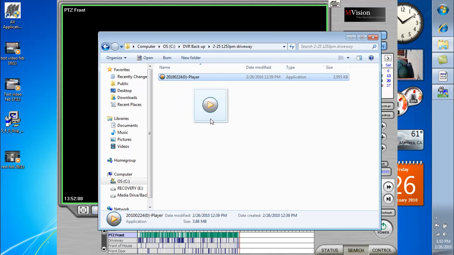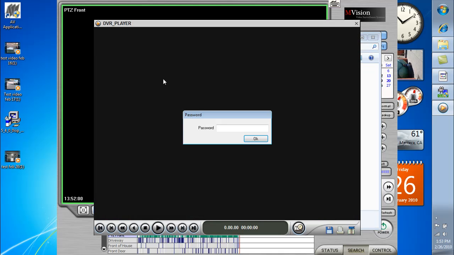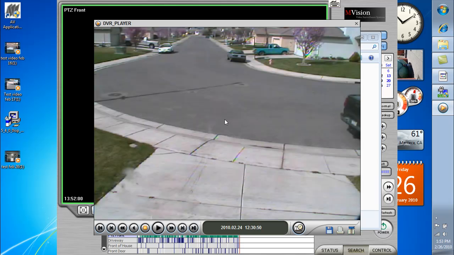This file is what you would give to somebody else. So let's say they brought you a USB stick. You could go ahead and drop this onto their USB stick and they can take it away with them. If you double-click it, you will have to put in your password to view it, so you will be giving the password to whoever you give this video to. And there's the video, and you'll see you have your controls: play, fast forward, skip, stop, play backwards.